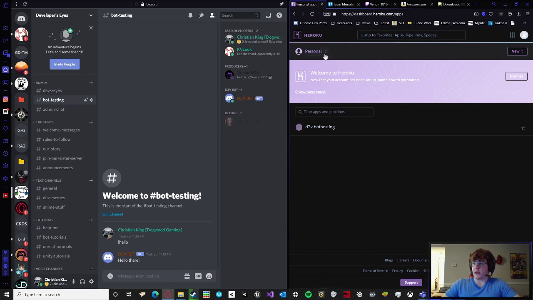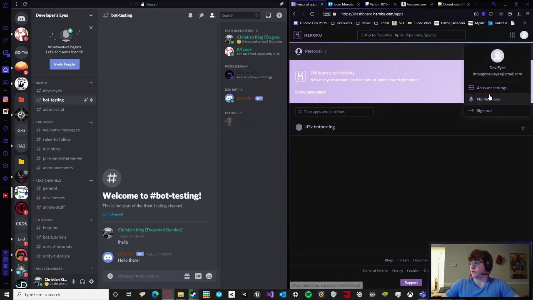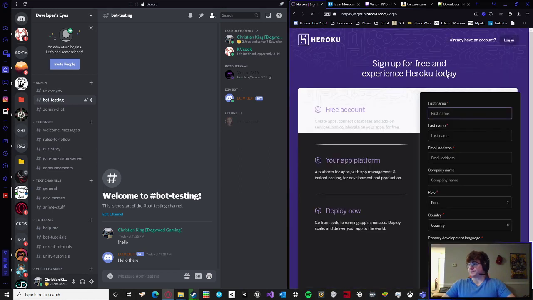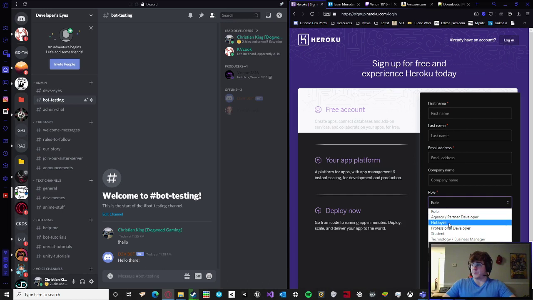And then you're going to want to create a Heroku account. Excuse me. You'll come to this website, signup.heroku.com, and this will be linked in the description, so you don't have to find it yourself. You're going to create an account, and it's going to look like this. You put your first and last name, your email address. You don't have to put a company name, your role. I do either hobbyist or student. For this account, I did hobbyist.